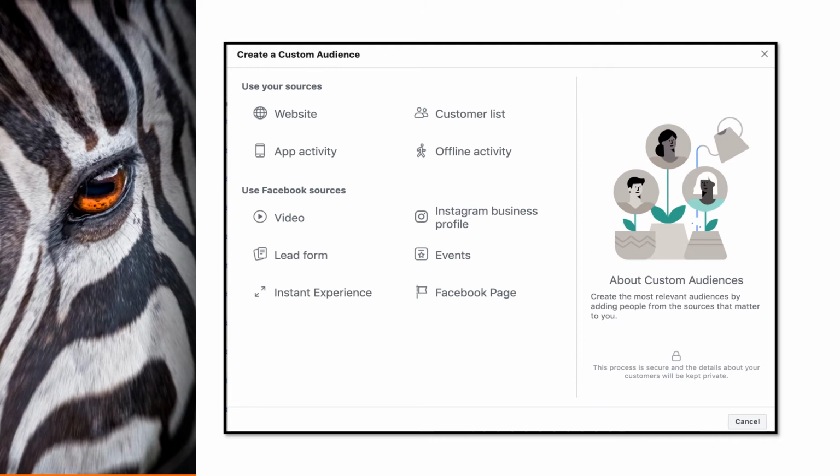And then the last three are lead forms, events, and, if you are using Facebook Creative Hub, anybody who's engaged in its experience.